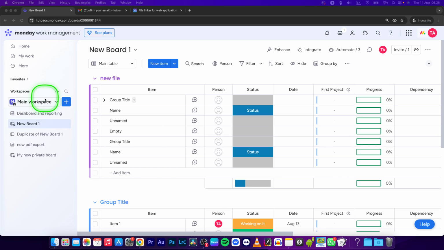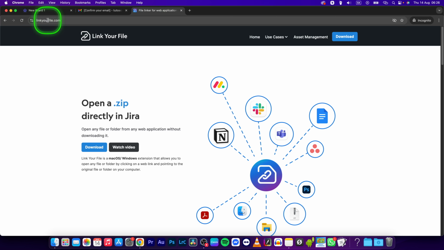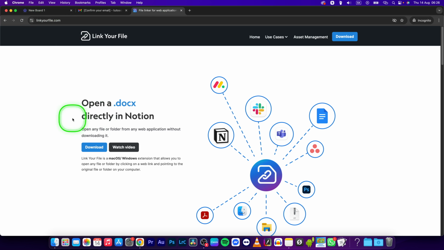Hey guys, my name is Elijah, and in this tutorial I will show you how to link to a local file in monday.com. So first navigate to linkyourfile.com, and now as you can see, open any file or folder from any web application without downloading it.